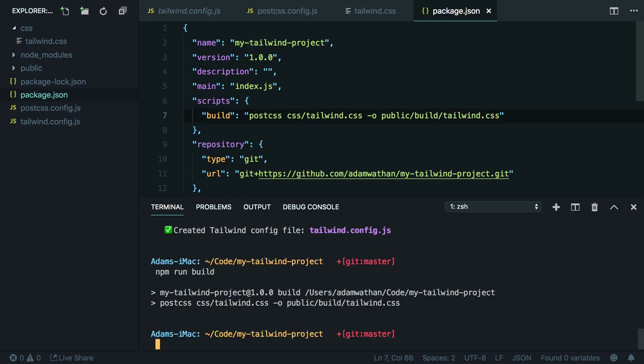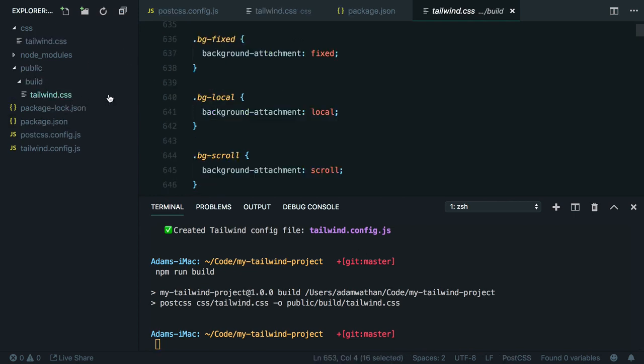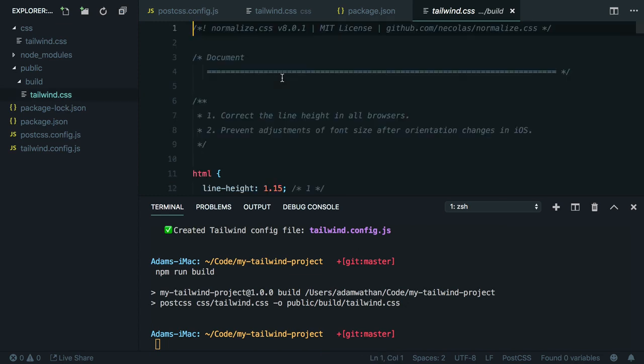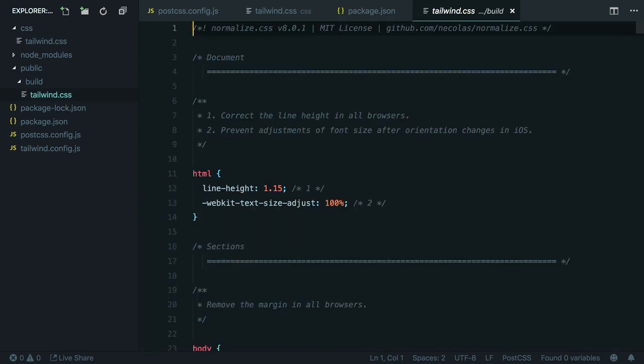for us that's been processed through postcss. Let's open up the public folder and take a look. So here you can see we've got public/build/tailwind.css. And if we scroll up to the top of this file, you can see it starts with normalize.css. Now you might have used normalize on a project before. It's just a set of simple resets that try to make all browsers sort of behave the same way by default. And this is what Tailwind uses as its base global reset styles.